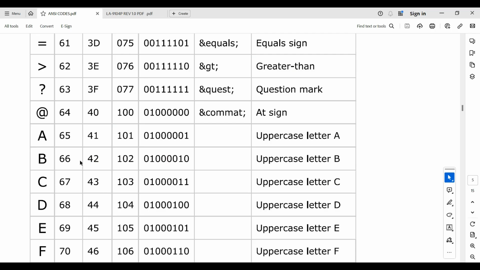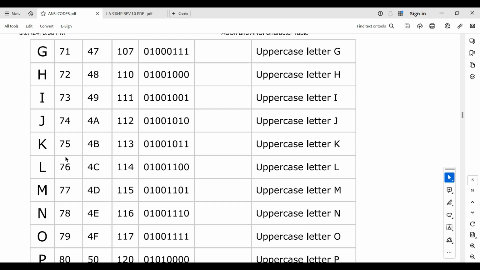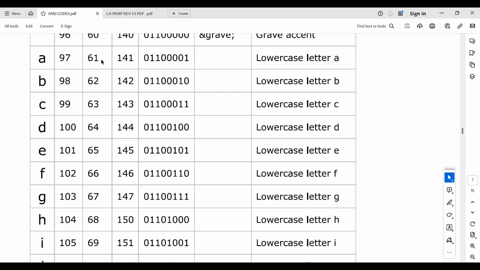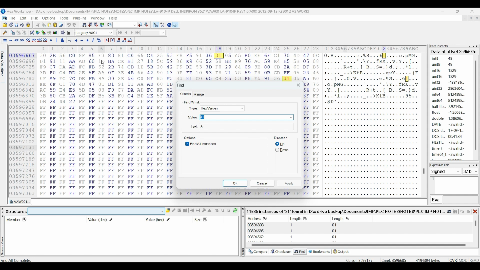Okay, what about the small ones? Small a, b, c, d. What is this? Where is it? Small a came. It's 61. Yes, small a came. So now you understood this.